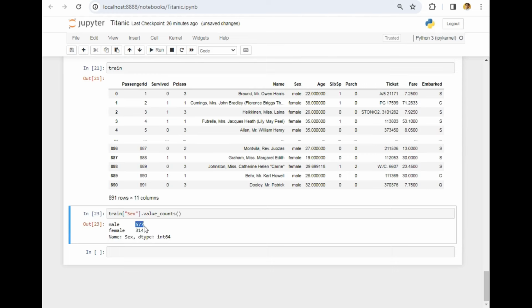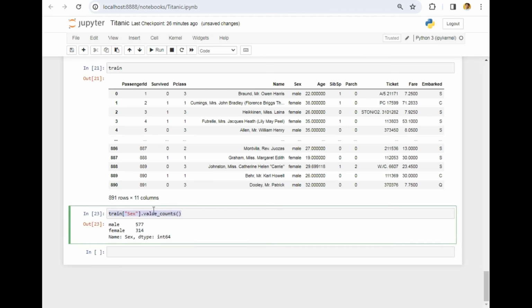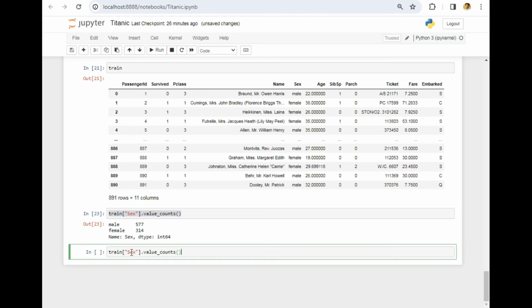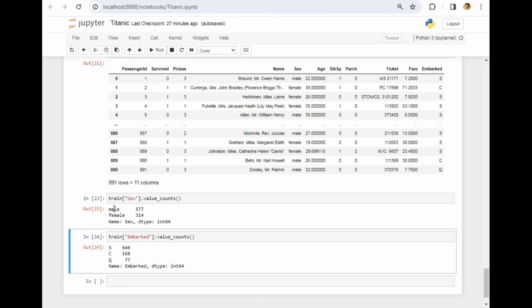So we can simply replace this male with 0 and female with 1. Also, let's check the value count of this embark once again for confirmation. I will simply type here embark. Sex has only two types and embark has three types. So we can simply replace male with 0, female with 1. Here S can be replaced with 0, C can be replaced with 1, and Q can be replaced with 2. So I will simply write that command first and then explain the code to you.